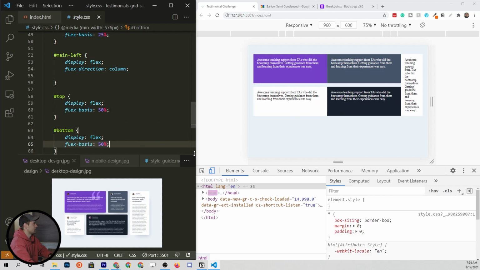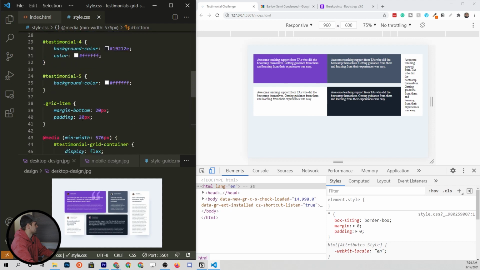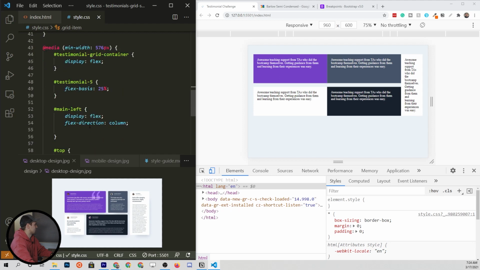So we'll save that, and now you see that we have these filling up the total height of that main left container. And I was actually wrong. The flex basis of 50% works just fine, because in the mobile version we set the margin bottom of 20 pixels, so there's already some space between. We'll obviously have to space out horizontally, but we'll do that in just a bit.